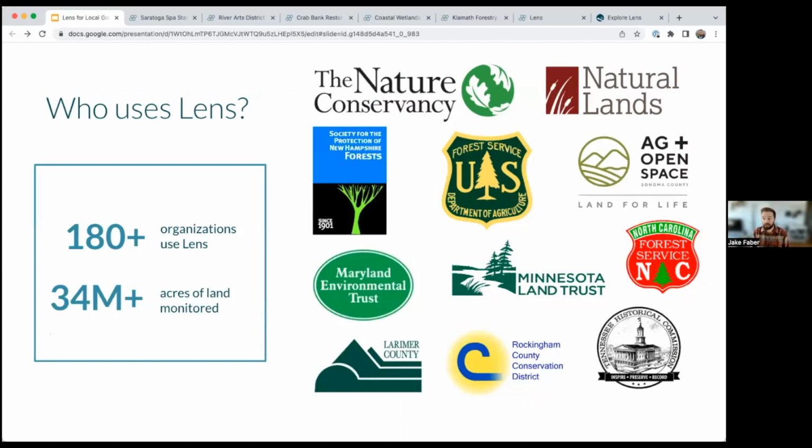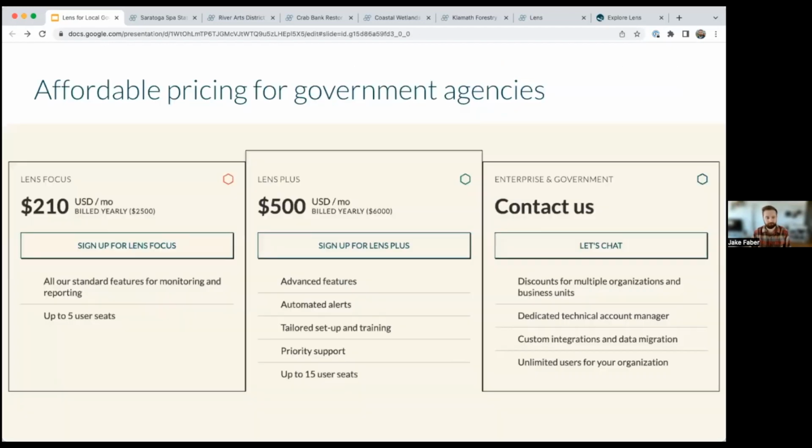So just to give you a sense of who all has been using Lens over the last couple of years, especially, we've grown quite a lot. We've got over 180 organizations currently working with us. A lot of those are nonprofit, government agencies. We've got a few of the folks that we work with here. And all said and done, we've got over 34 million acres of land that are being monitored in Lens today. So lots of folks all over the country and internationally as well.